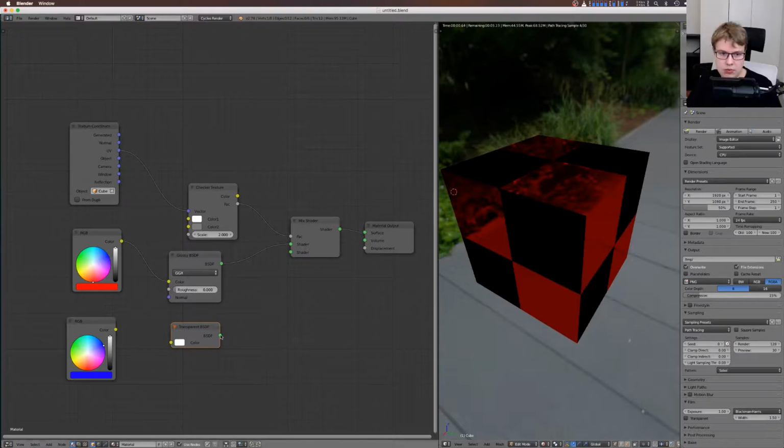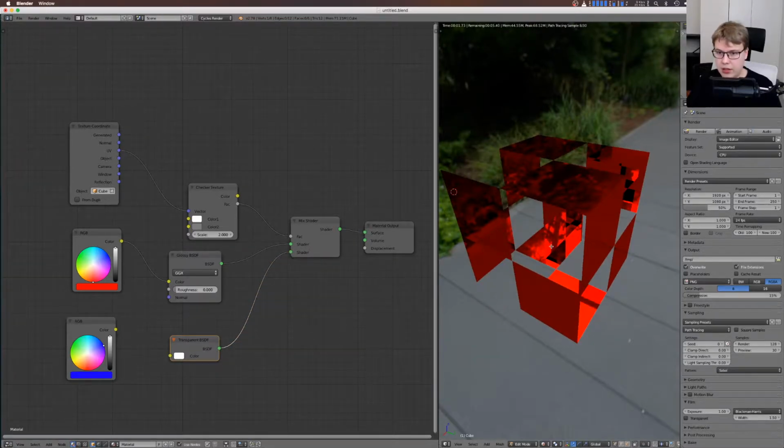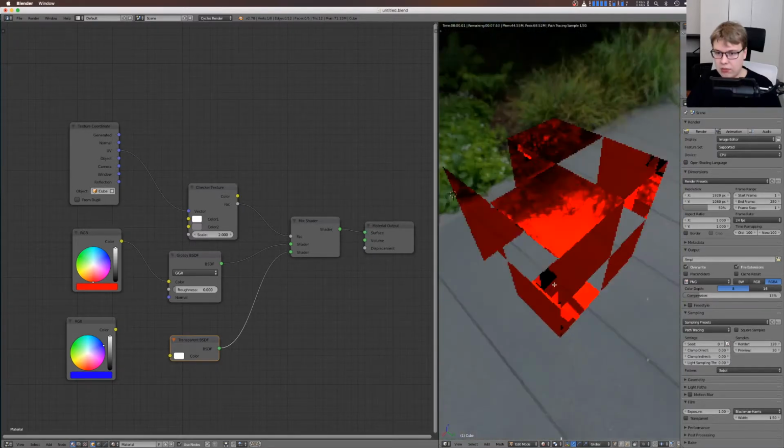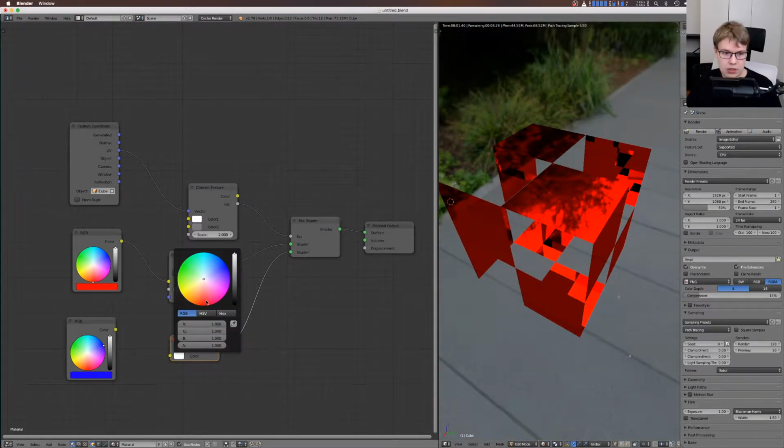You can have the object there and then you can plug in the transparent Bsdf and then it'll just make it completely transparent in that spot. You can even attenuate it with the color here in Blender. We'll be able to do that as well.